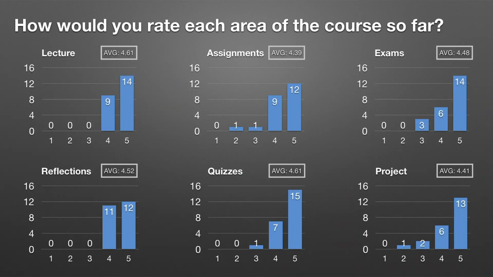Looking at the specific areas, which was broken down into lecture, assignments, all of these things, you can see that for the most part, everything's sticking in the 4 to 5 region, averaging within the 4 range. And you can see a couple of these have a few responses saying not so good, and then the majority of the responses sitting at the 4 or 5 region, which is good, but we definitely want to try to improve where we can.